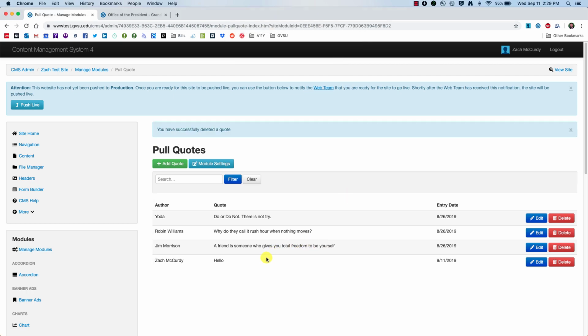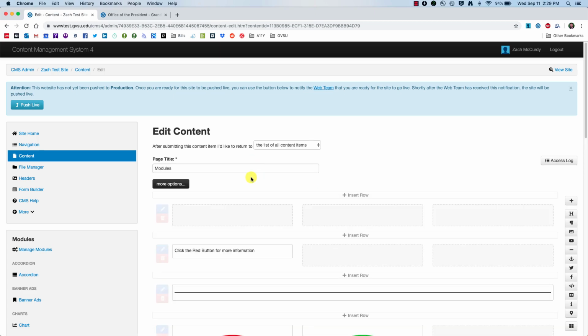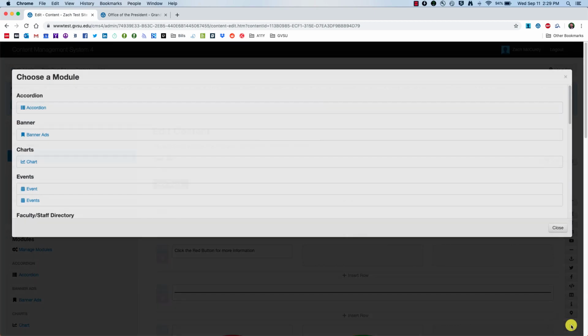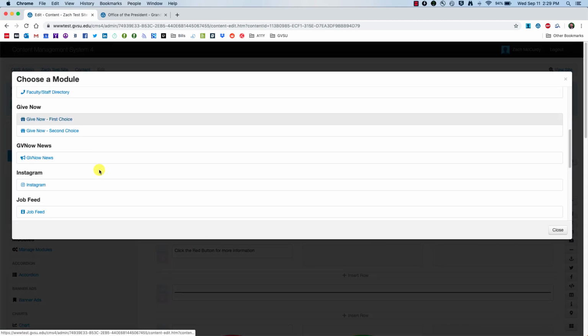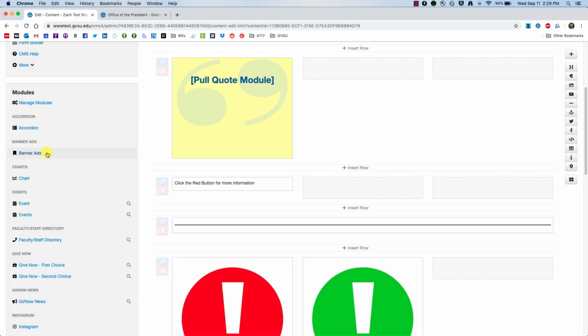So now that we've added in a number of quotes here, let's add it to a page so that we can see how it looks. So I clicked on content on the left-hand side. I'm now going to click on the module page, which I have created. And let's say I want to add the pull quote section right here on my page. So what I'm going to do is on the right-hand side, I'm going to click on this button down here that says modules. When this appears, I'm going to scroll down and find the pull quotes module and click on it.